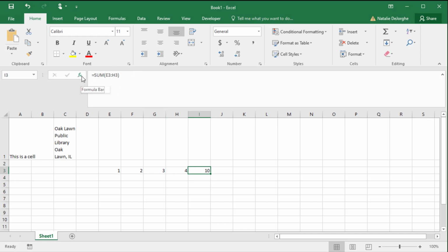This is because the formula will update if any of the cells in the range change. For example, if we change the value of 4 to 5, our total updates automatically from 10 to 11. The same will be true of all formulas. If we replace sum with count numbers, you can see it will update as we remove numbers from the range.